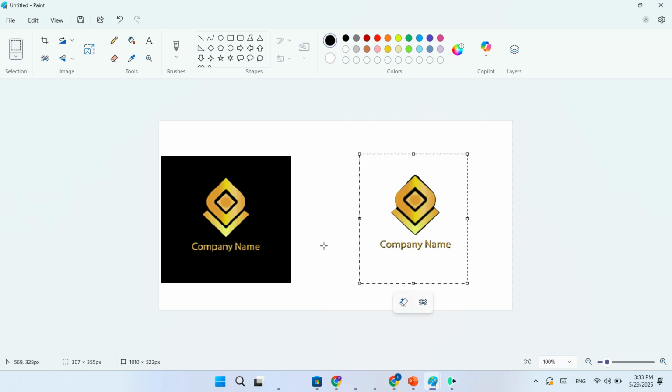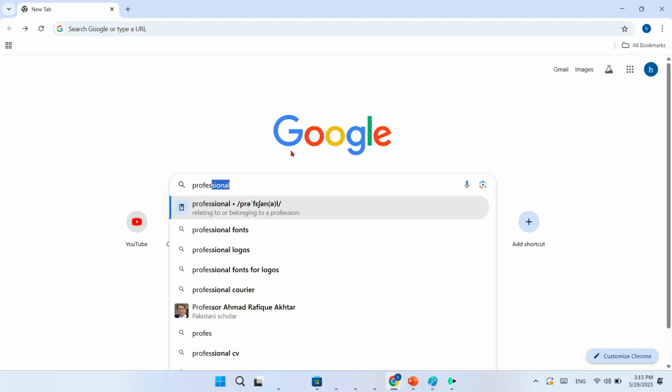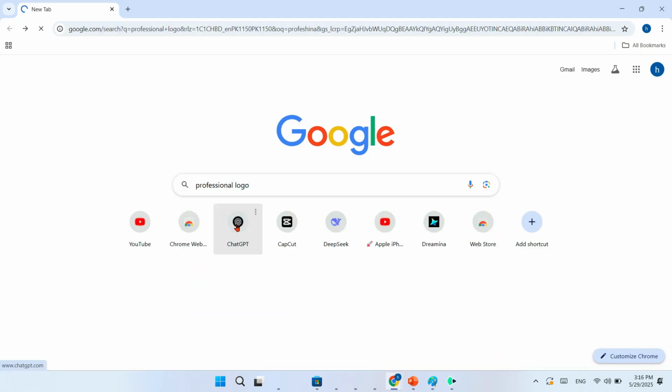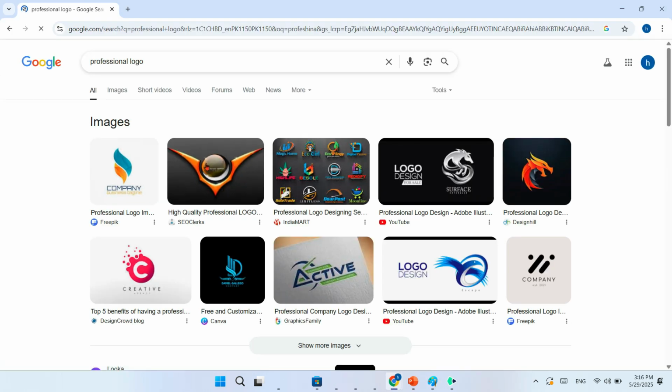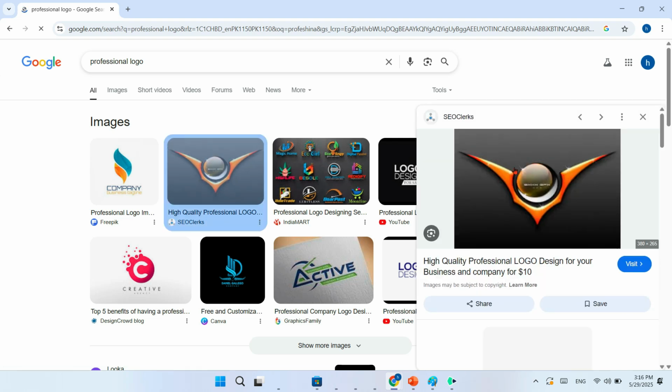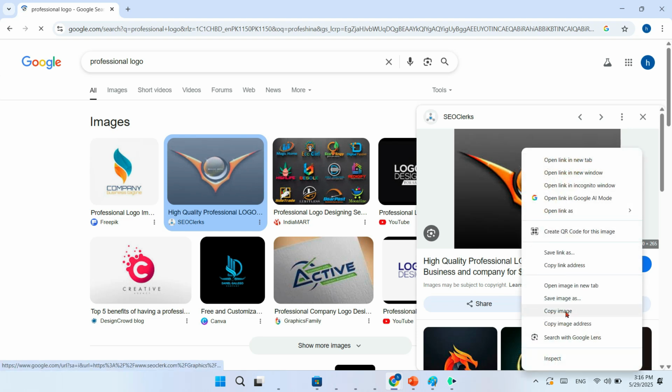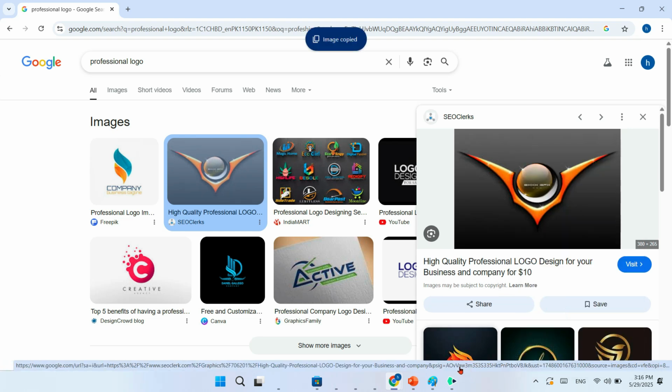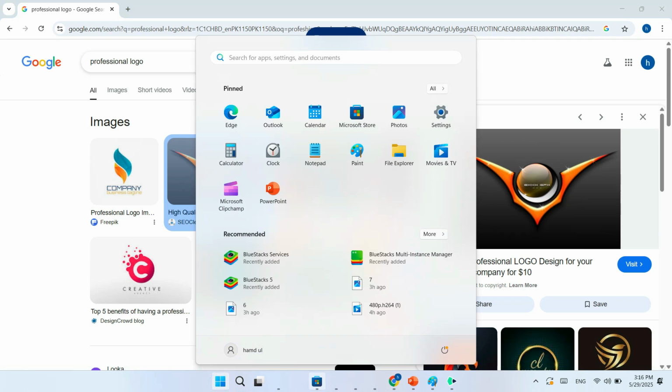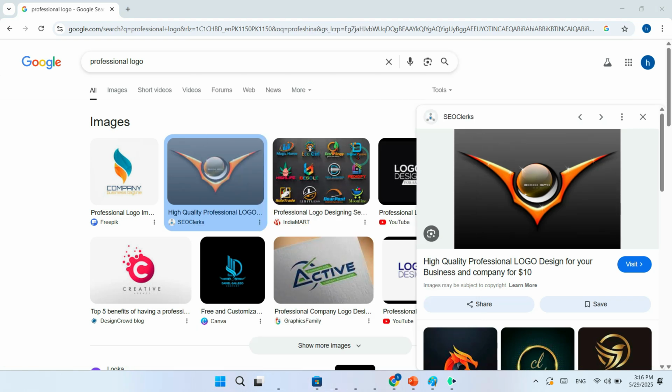Let's get started. First open Google and search for any image you want to edit. For example, professional logo or any object of your choice. Once you find the image, right click and select Copy Image. Now open Paint from your Start menu.